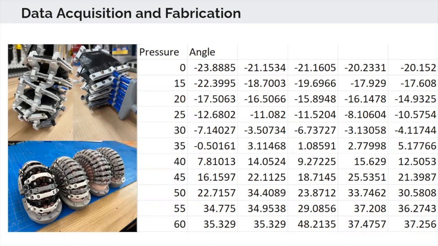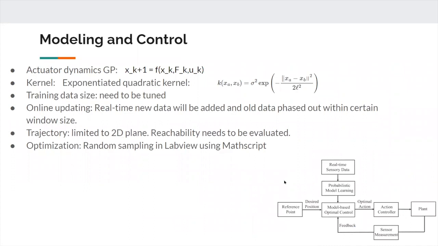As you can see on the left side, we use two sets of actuators. They are serving the shoulder and elbow separately. Based on the data that Haiyun just collected from the hardware, we're able to build this pneumatic actuator dynamics GP, which takes the current angle and the pressure input at the current moment as input, and estimates the angle at the next time step.